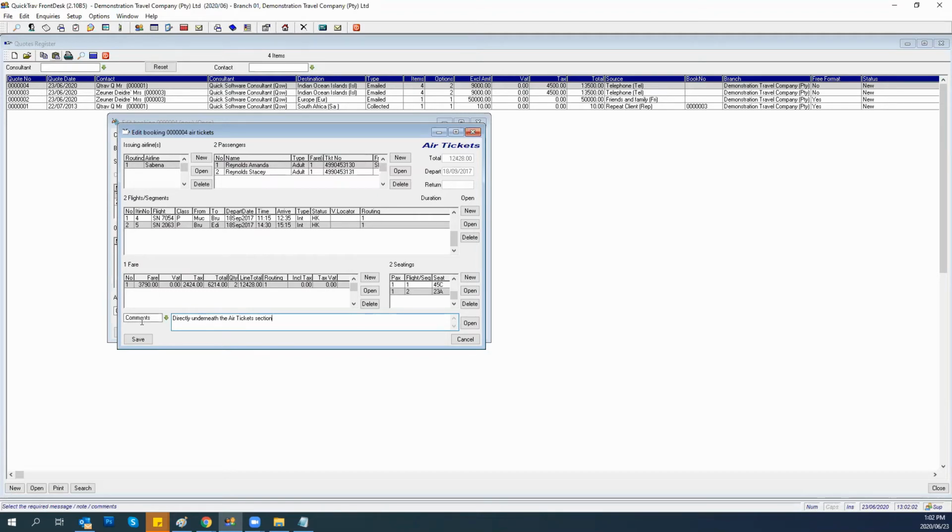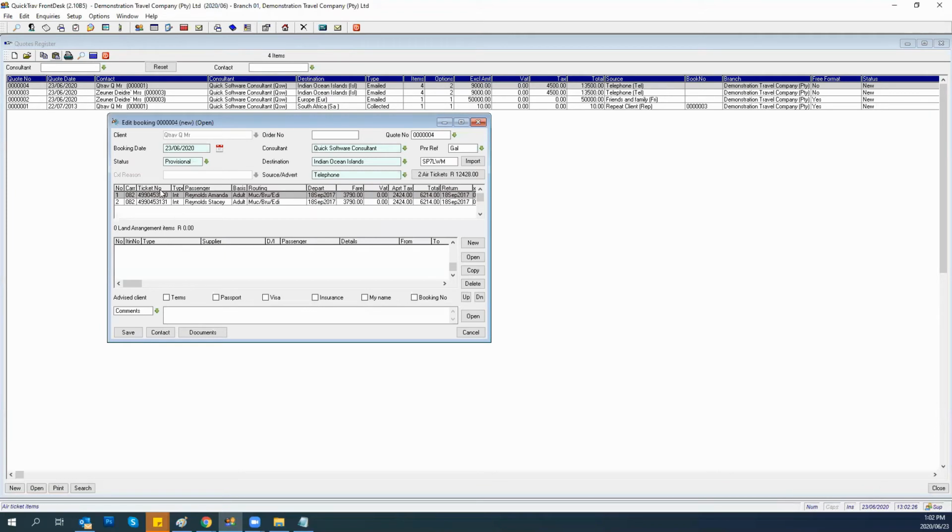All right, so normal comments will appear directly underneath the air ticket section. If I want to do itinerary comments, cooks, dates. I can go straight from here back into my main booking screen. I can go and add some accommodation, car hire, tour packages.